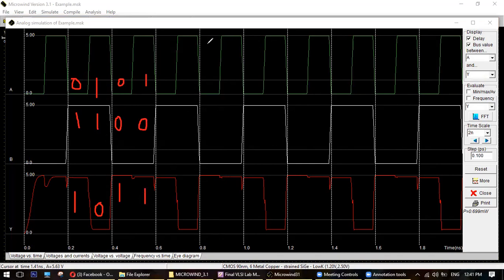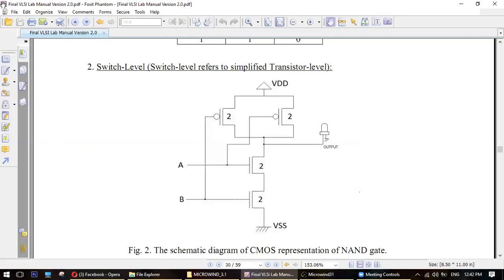As you can see, for 0, 0, it is 1, right? For 0, 1, it is what? 1. For 1, 0, it is what? 1. For 1, 1, what is this? 0. Is our truth table okay? Yes, sir. It's okay.